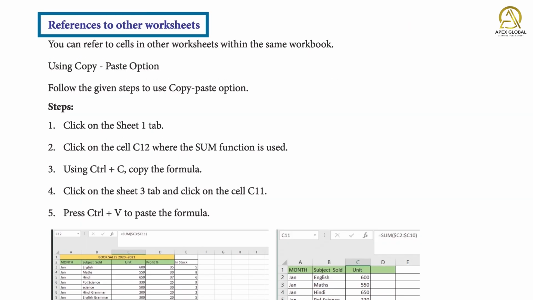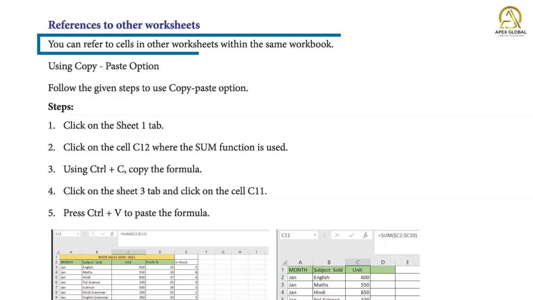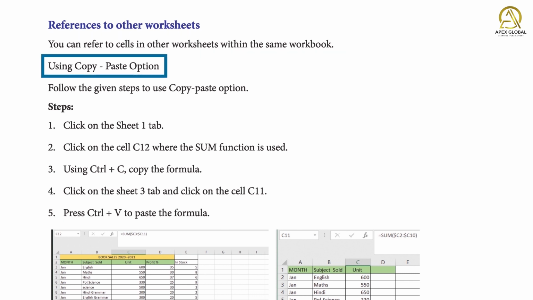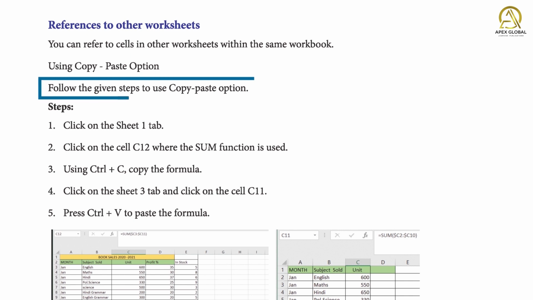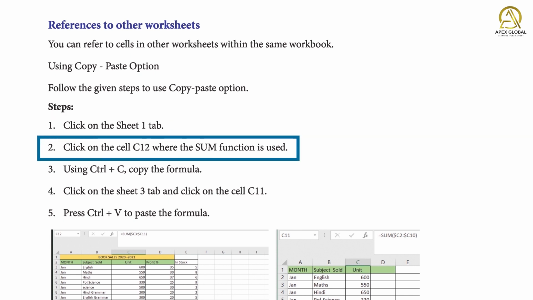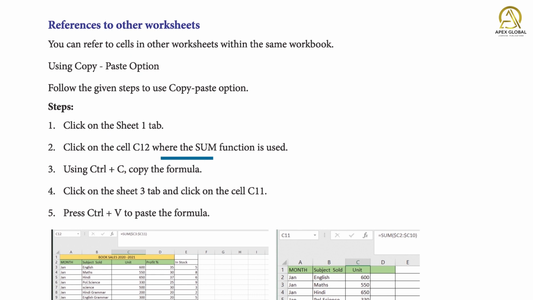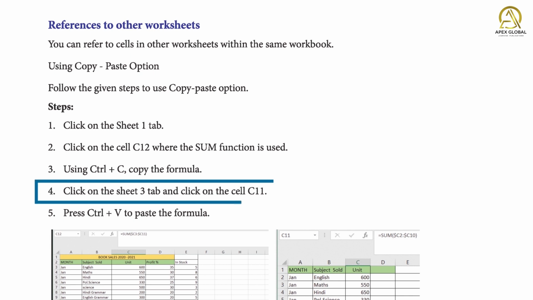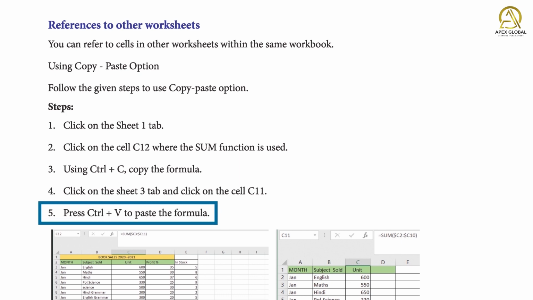References to other worksheets. You can refer to a cell in another worksheet within the same workbook using the copy and paste option. Follow the given steps to use the copy paste option. Steps. 1. Click on the Sheet1 tab. 2. Click on the cell C12 where the SUM function is used. 3. Ctrl+C to copy the formula. 4. Click on the Sheet3 tab and click on the cell C11. 5. Press Ctrl+V to paste the formula.